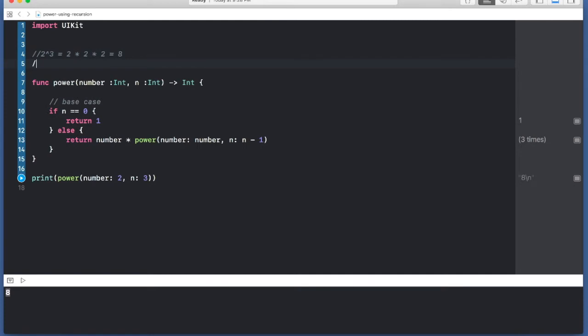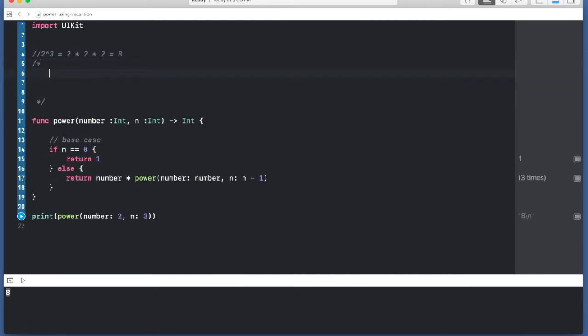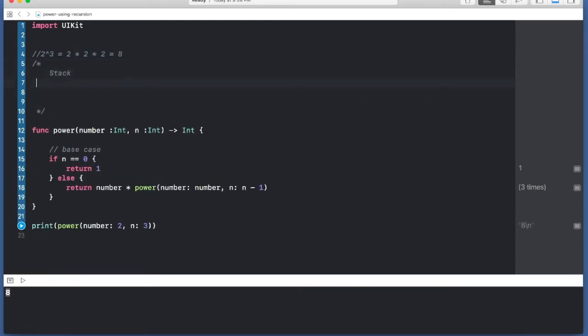Now let's see what happens behind the scenes. Remember that we learned about the stack when you're using recursion. Let's see what happens when the stack is created. We're passing 2 and we're passing 3. Is n equal to 0? No, it's not. We are going to return the number, which goes into the stack, multiplied by power, and what do we pass in? We pass in the number, which is 2, and n minus 1. This was 3, so 3 minus 1 is 2.